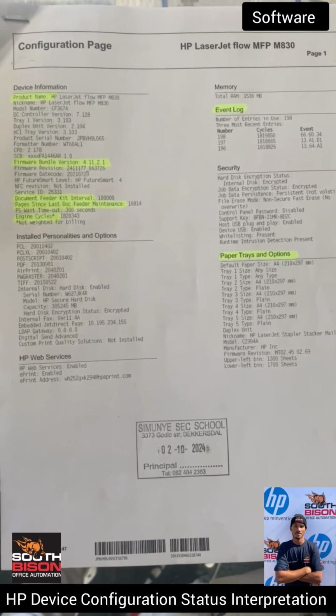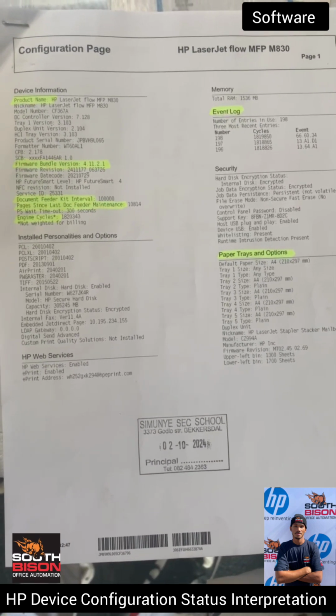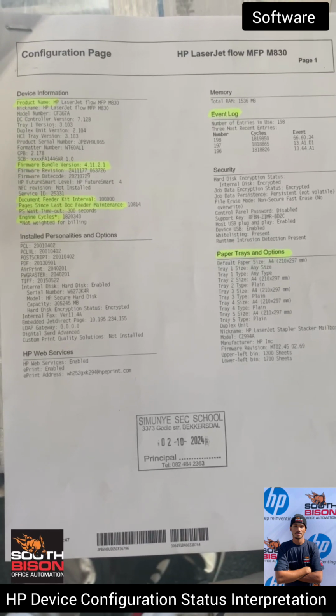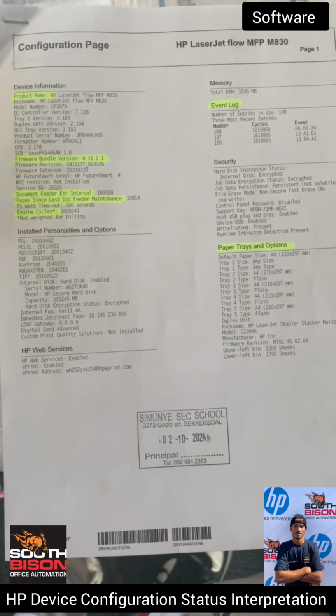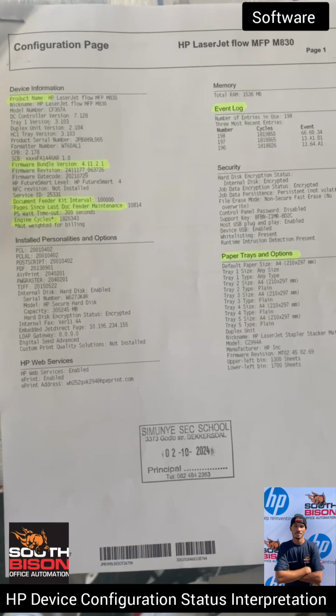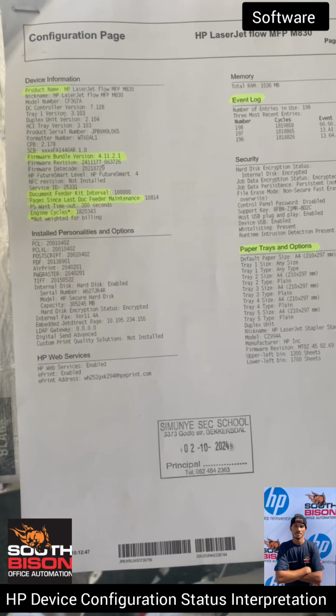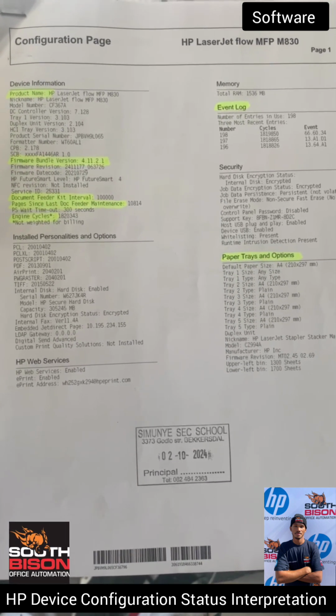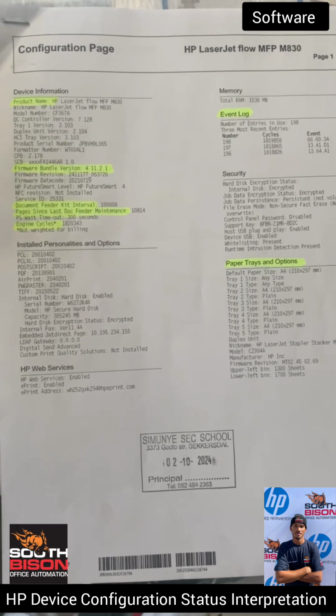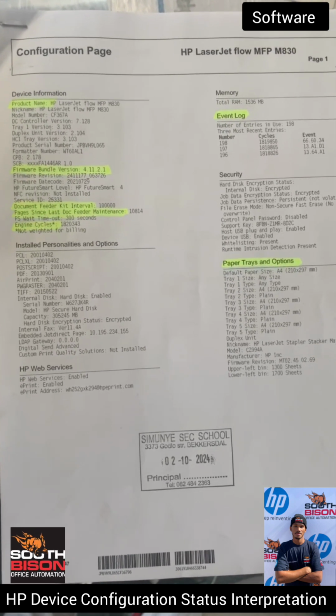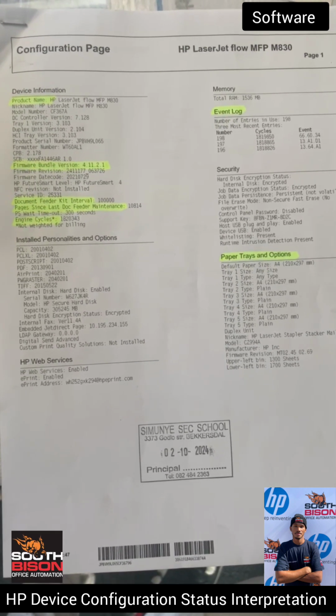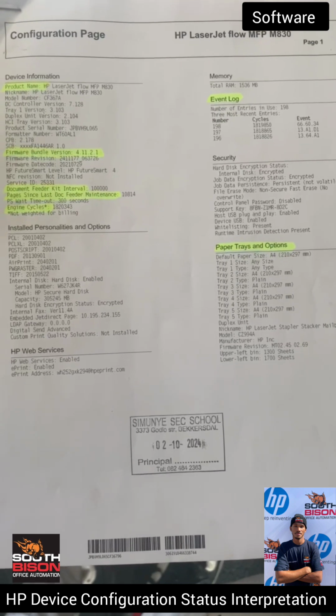The name of this device is called the HP LaserJet Flow Multifunction Printer M830. It's just the device that we're using. For instance, it's an example. The firmware version on this device is 4.11.2.1. This also helps with the performance of the device. Please make sure that your firmware version is up to date to the latest firmware.